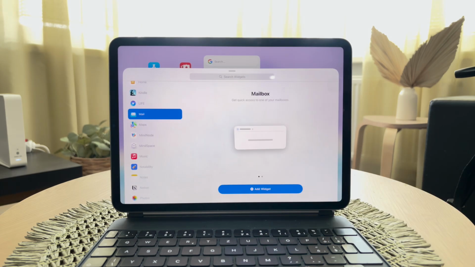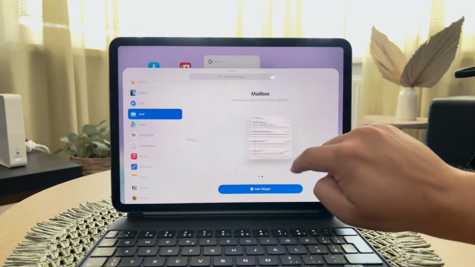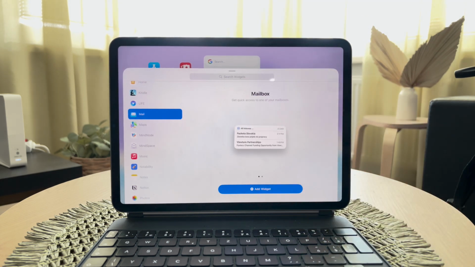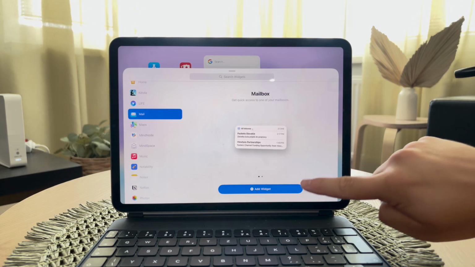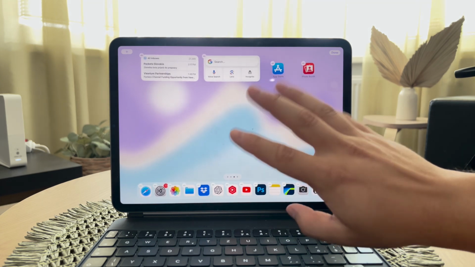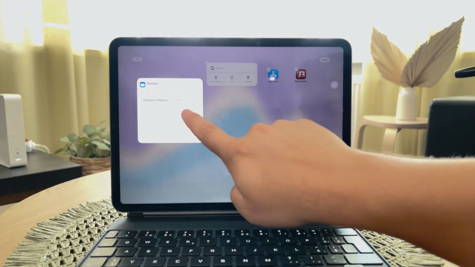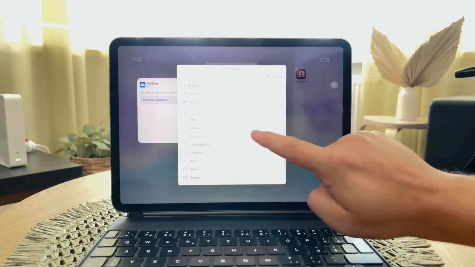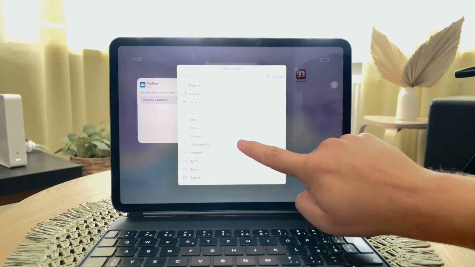In the widget menu, find the email icon in the list on the left. Select it to view the available widget options for your email app. You'll typically have different sizes and types of widgets to choose from. Pick the size and type of widget that best fits your needs and tap on it to add it to your home screen. After adding the widget, you can rearrange and reorganize it as much as you like.